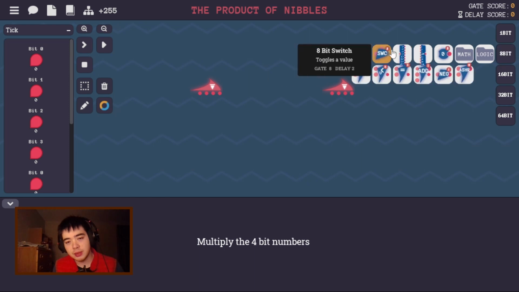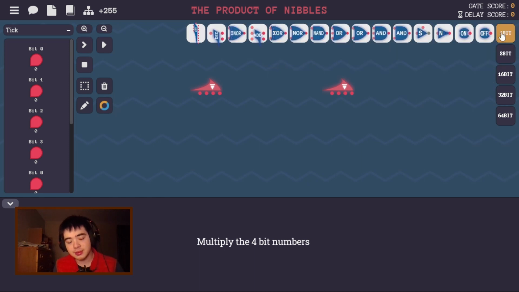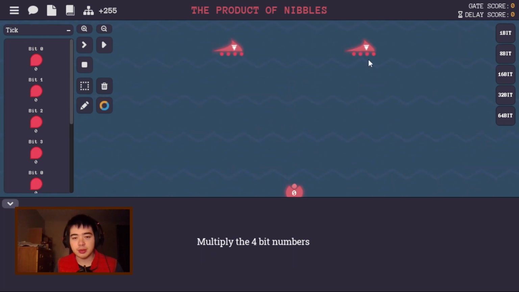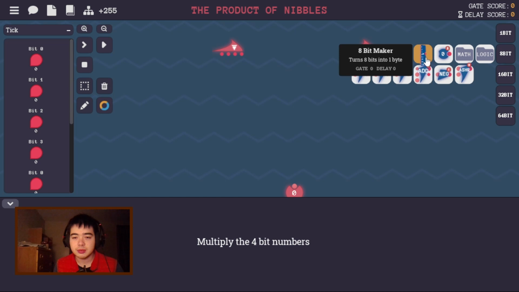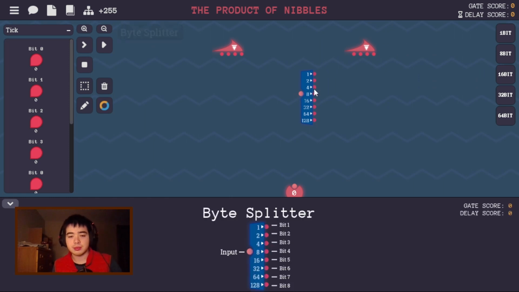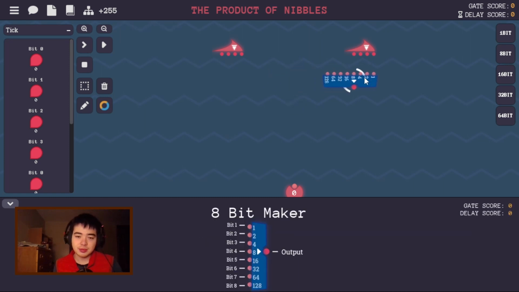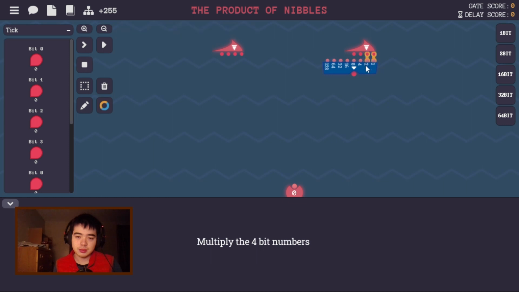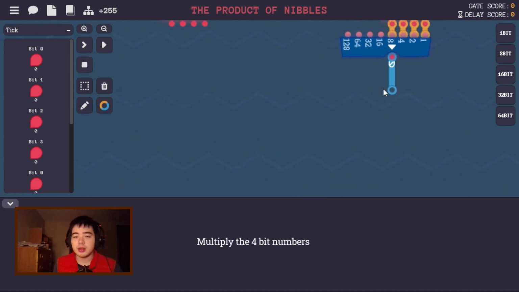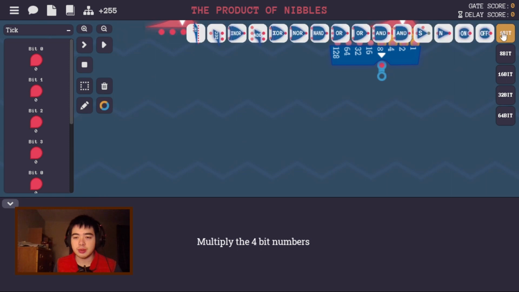What if I converted it to an 8-bit circuit and then converted it back? Oh, we need to do it anyways. Okay, that makes my life a lot easier. Okay, so that's our nibble in an 8-bit format. Now, all we need is a 0.